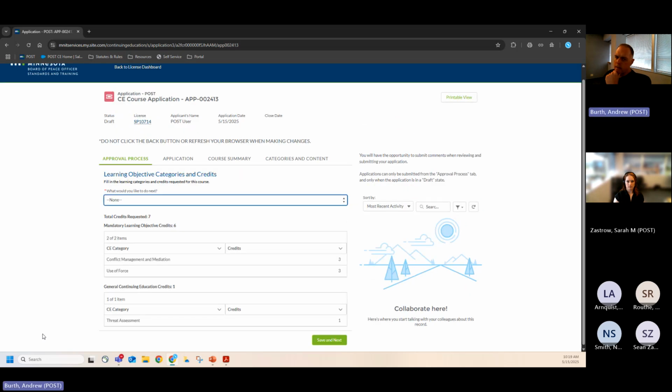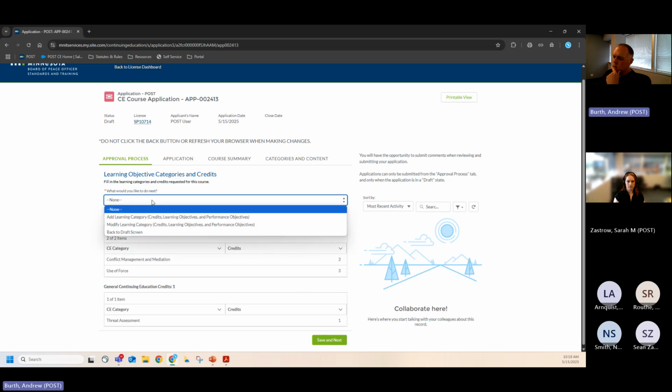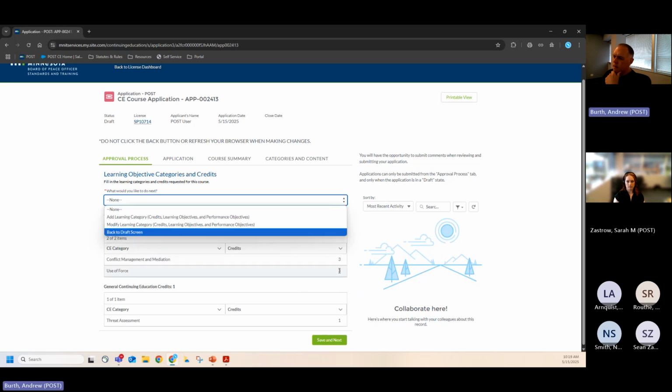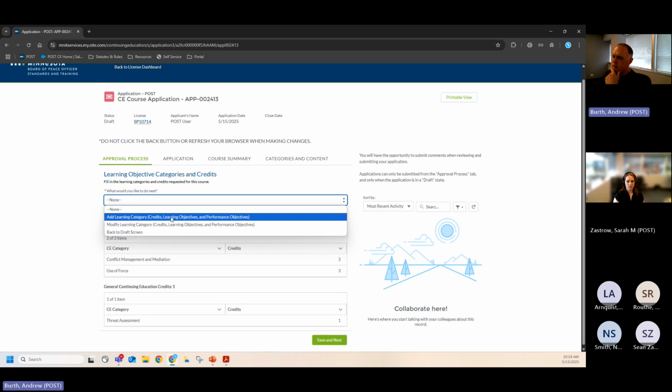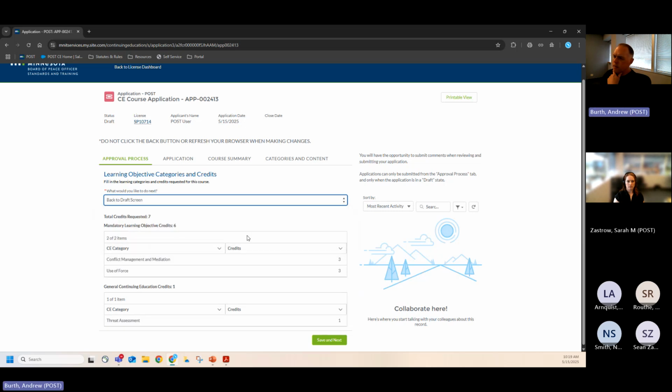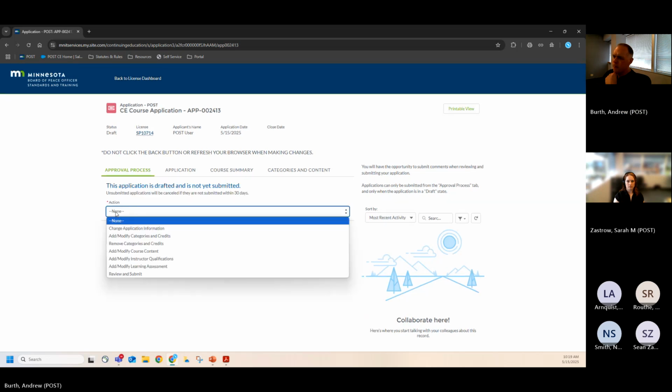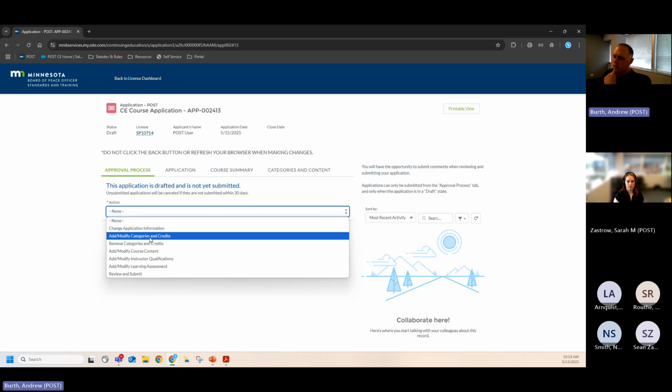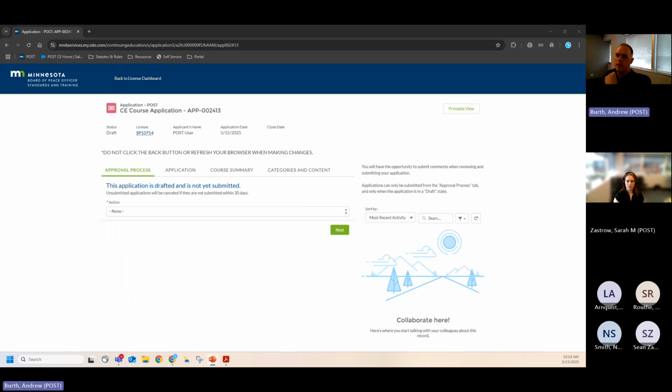And we'll click Save and Next. So I'm happy with what I have here, 3, 3, and 1. So I have a 7 credit course. All right, then we're going to go back to draft screen. Now, the next thing on our list here is adding and modifying the learning category. And with that, I'm going to skip over and bring the PowerPoint up.